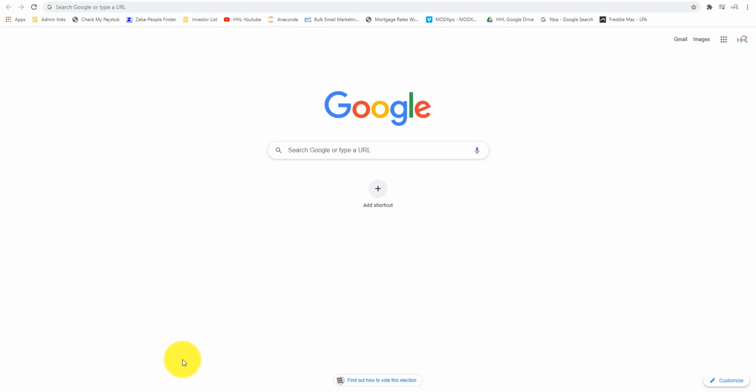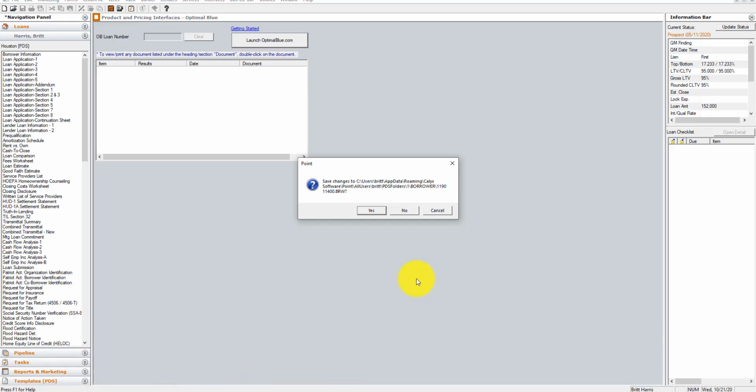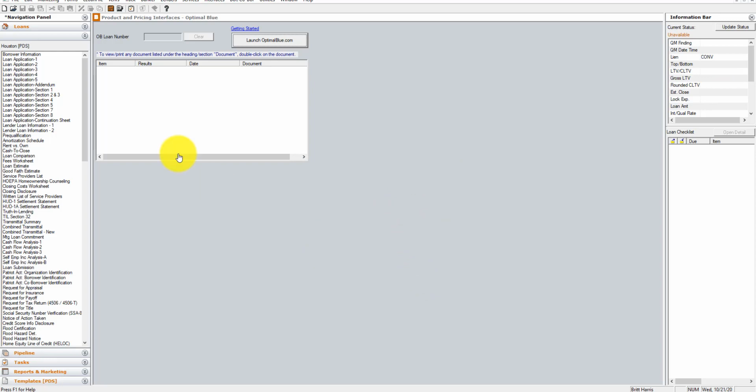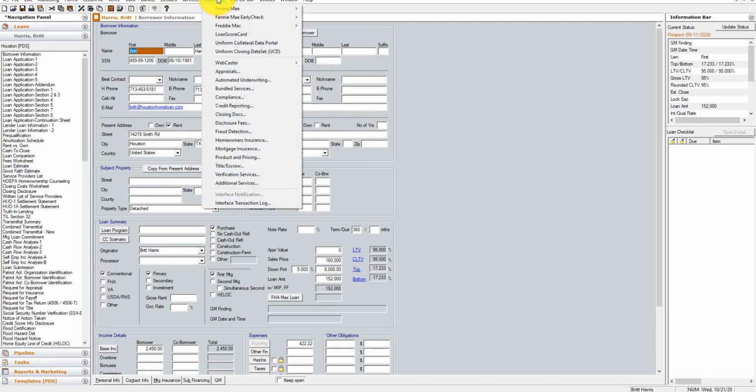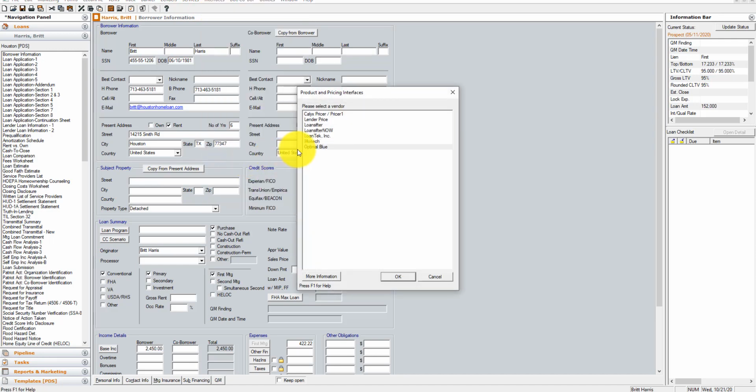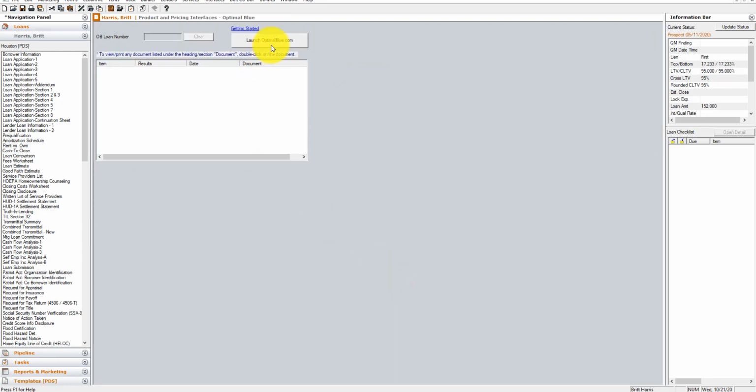So, to quickly go over everything, load up Point. So here we are with a test loan. Let's say you're doing your thing, you're doing your business, and you want to price this loan out and see what the best rates are. So what you're going to do is click on Interfaces, come all the way down to Product and Pricing, make sure to choose Optimal Blue, and then it'll take you to this page, and then you get to choose Launch Optimal Blue again.